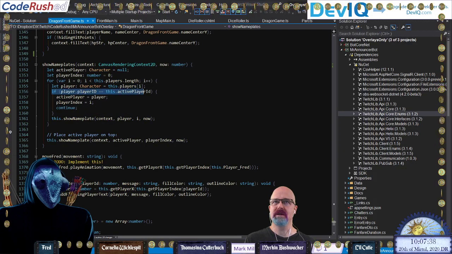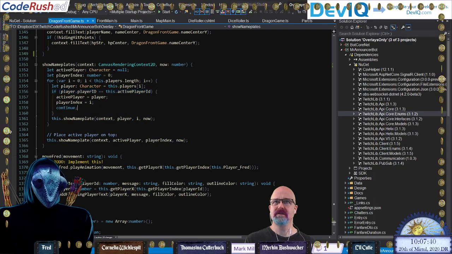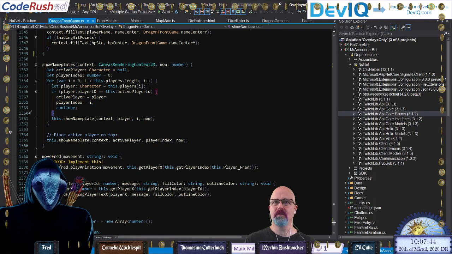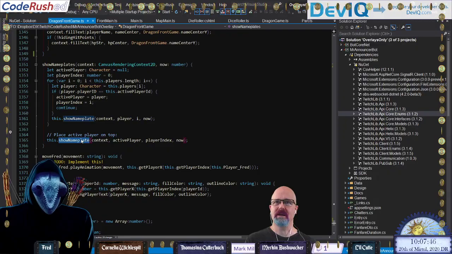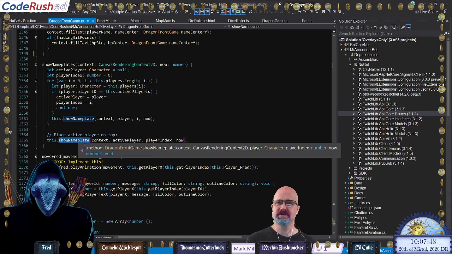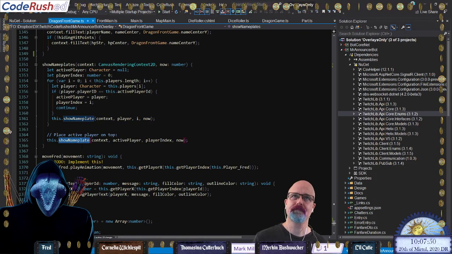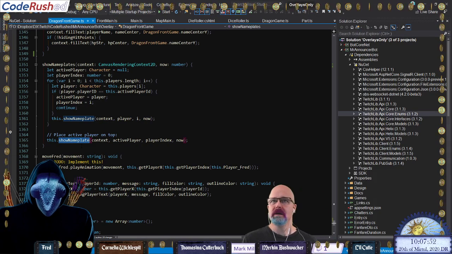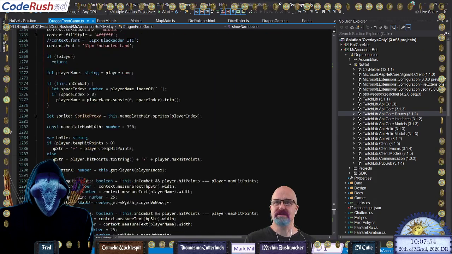Let's see. If the player ID is equal to active player ID, then we just save some fields and we continue. Otherwise, we show the nameplate. And the whole purpose of this is so we draw the nameplate on the active player on top. So the active player is going to get priority there. It's basically those lines of code.